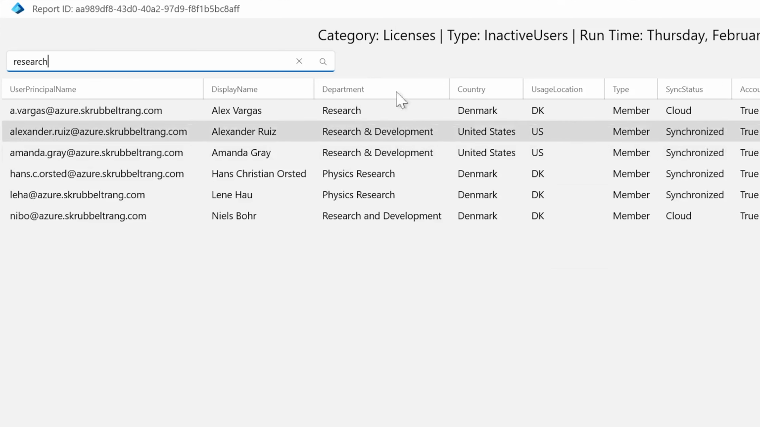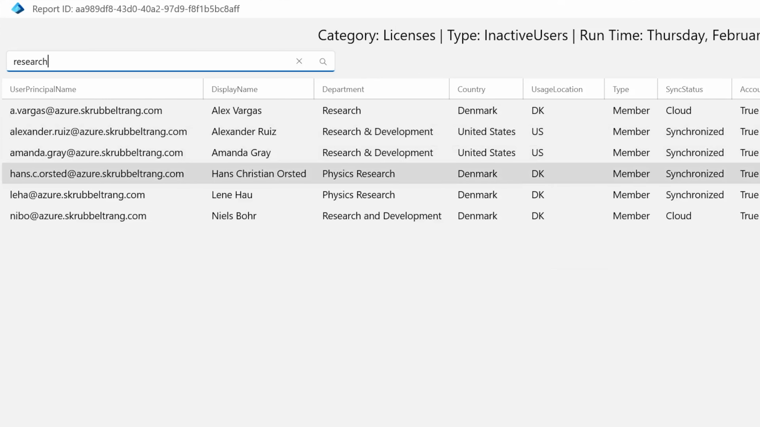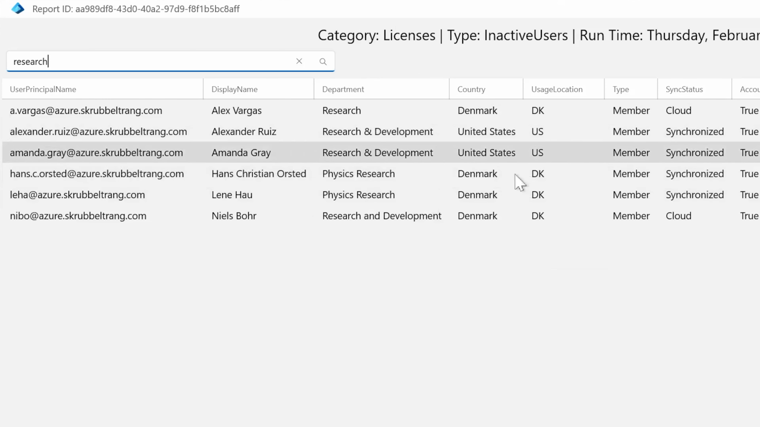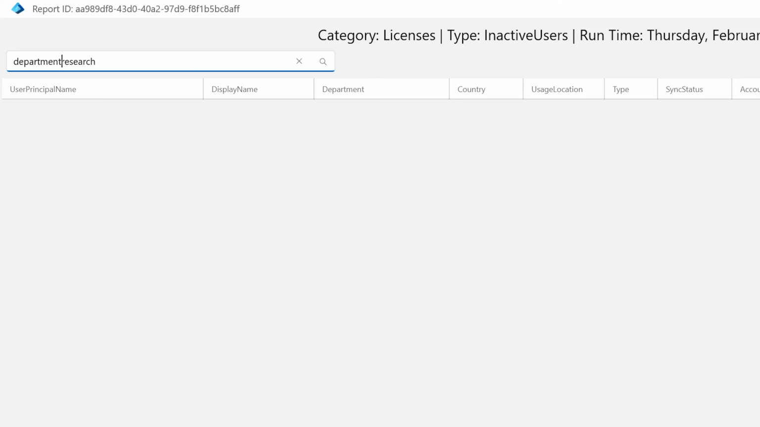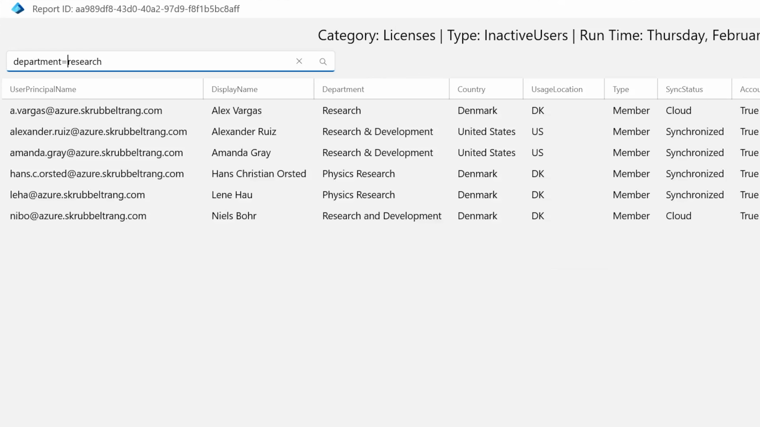It will also, this search, look at all the attributes. You may have users that fit the filter in another attribute than department, and in that case you need to be more specific. So what you can also do is select which attribute you want to look into. For example, you want to see the users that only have research in the department attribute. So if you had any users with research in other places, such as in the username or whatever, then they would be filtered out with this search.